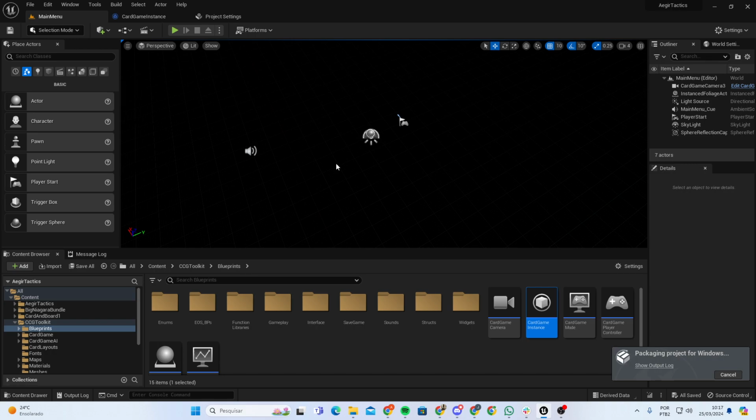It will take some minutes. If it's the first time or you have cleaned up your project, it will take 40 minutes to 1 hour. After the first time, it will take 3, 4, 5 minutes, depending on your system.